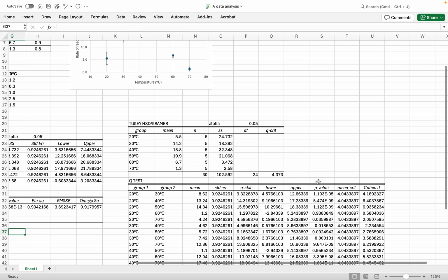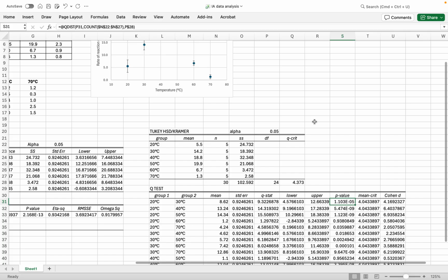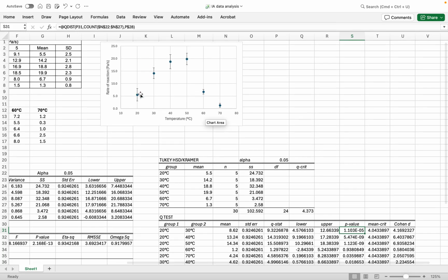Now, I can have a look at the Tukey test, and I can see there's 20 degrees compared with 30 degrees, and the p-value is here 1.1 times 10 to the power of -5, also very, very small. So that's a highly significant difference. But now look at 30 and 40 degrees. The means are clearly different to each other, but there's some overlap in the error bars, meaning that there's some overlap in the variation. So it's not clear whether these two will be significantly different to each other or not.